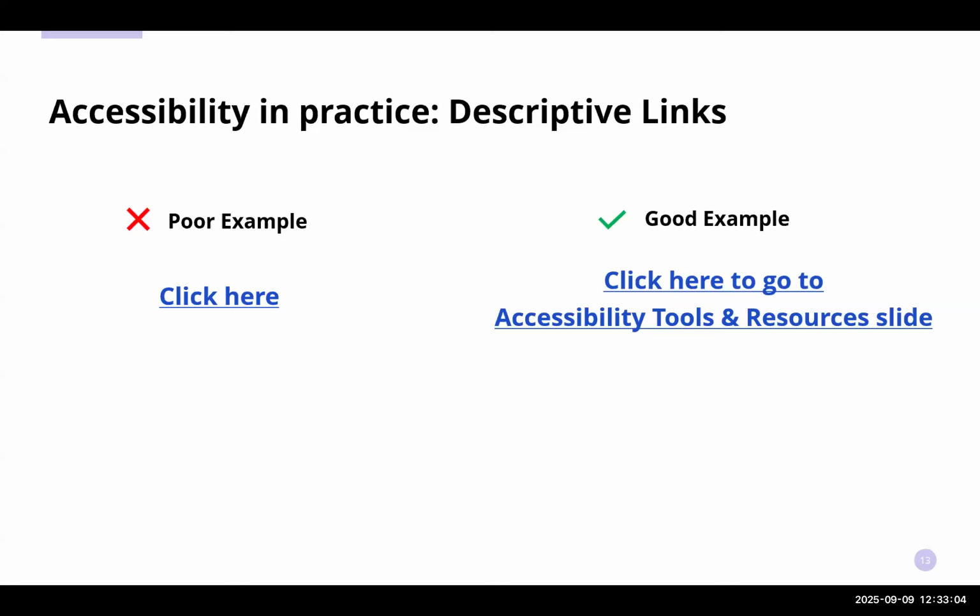Let's talk about links because this is one of those small details that can make a huge difference in accessibility, especially for people using assistive technology. On the left, you will see a familiar example, the phrase click here. It's something we have all used without even thinking. In documents, slides, emails, or even websites.